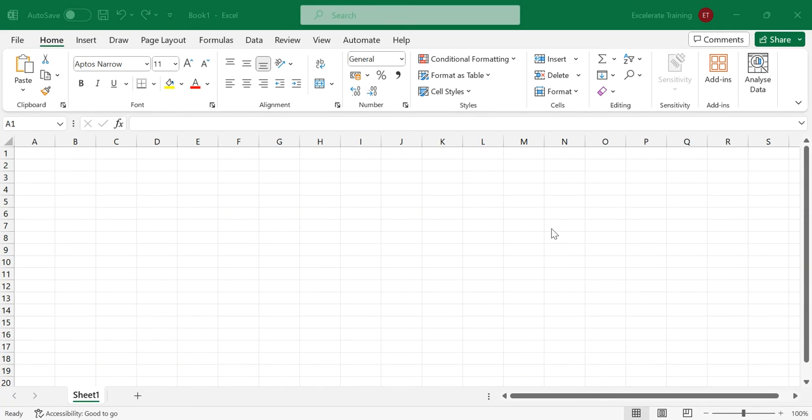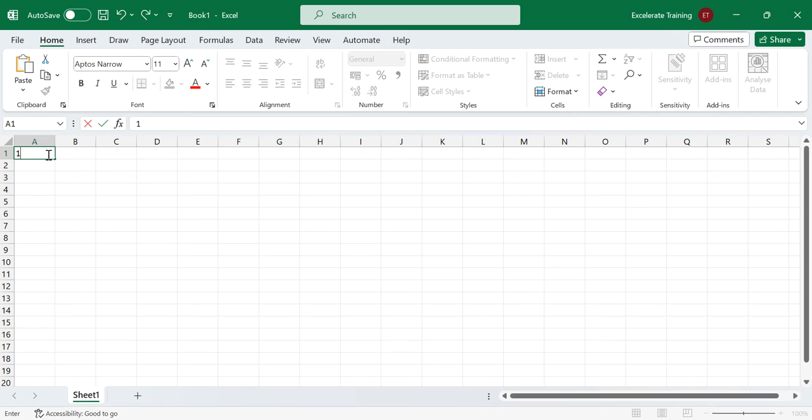Hi, in this lesson I'm going to show you how to automatically fill down and across in Excel so that you can do things like automatically fill in the months of the year or increase numbers by one. So for starters, I'm going to start with something very simple and I'm going to put the number 1 in here. So let's say you wanted that to go from 1 to 10.